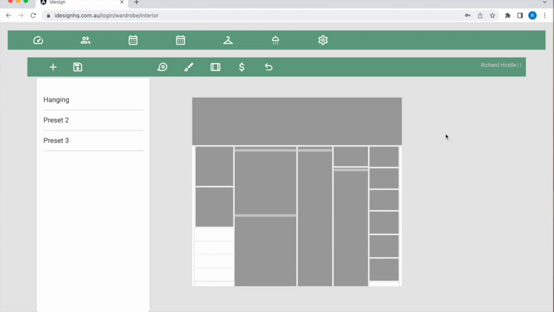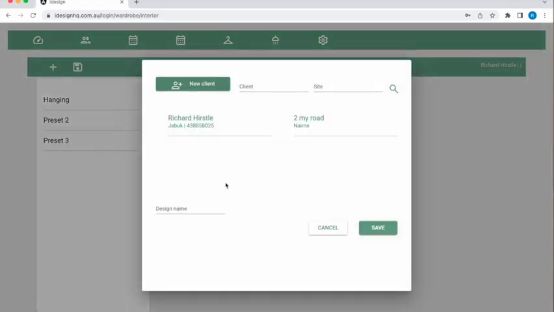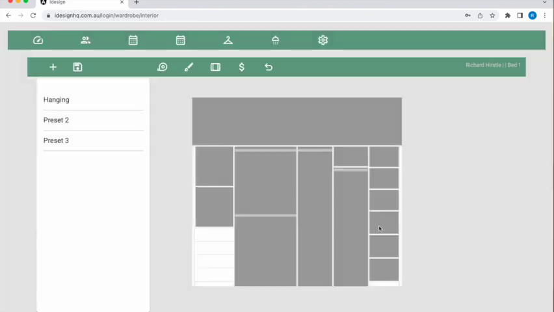We can now move on and show them the quote. Before we do that, we'll just save the design, just in case. So the first time you come to save a design, you'll see the client that it's being saved and attached to. So you can put in a name for it and click save.